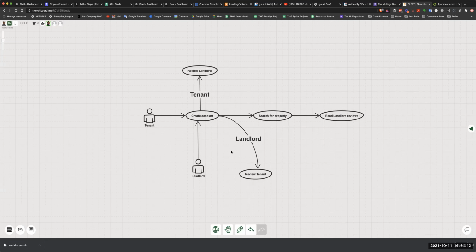Well, their processes are also very different, aren't they? The process of a landlord creating an account and a tenant creating an account, we said, was slightly different.